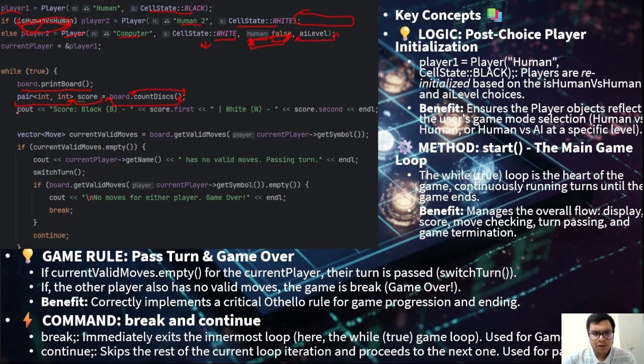And it first counts all the disks. So basically whenever a move is made or before a move, we print the score, the number of black and white disks, to the screen so that users can easily see the progress of the game. So here we print the score, black as score.first and score.second is the white score. Again, if I didn't mention this earlier, score.second and score.first are nothing but statements which we write to access the variables from this pair.